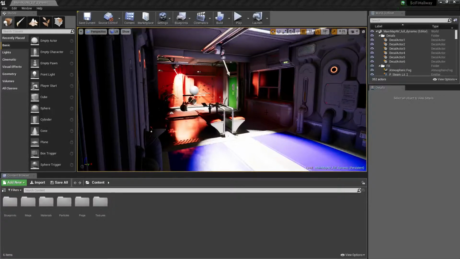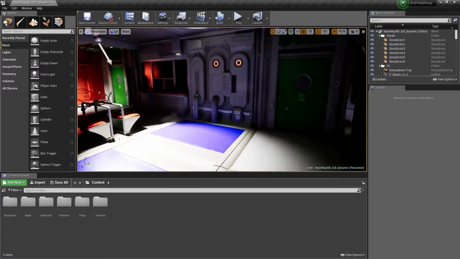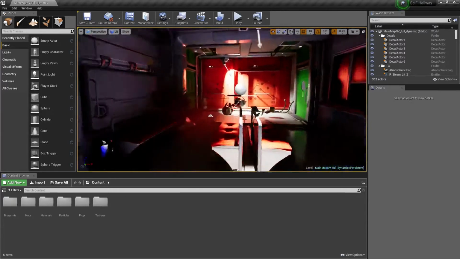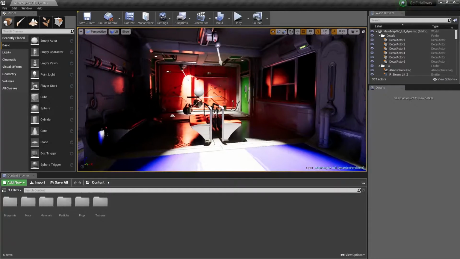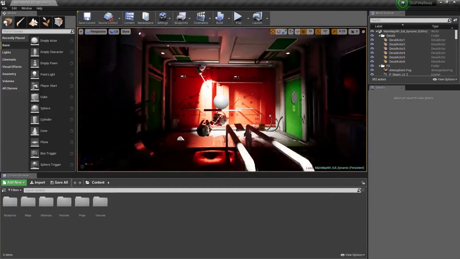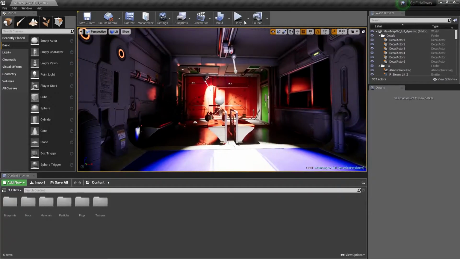Alright, so I'm glad I didn't wait for this to load up because it took a long time to compile those shaders. But you can see here, this is a scene that NVIDIA had put together with Quixel, I believe, and it really shows off the indirect lighting. And when you play this, you get a lot more.